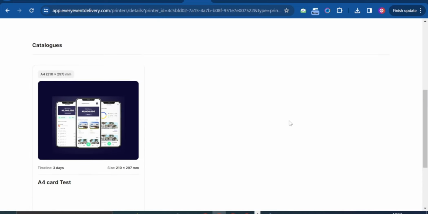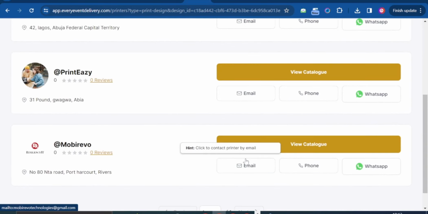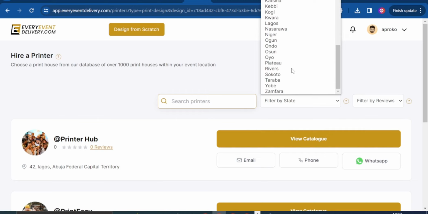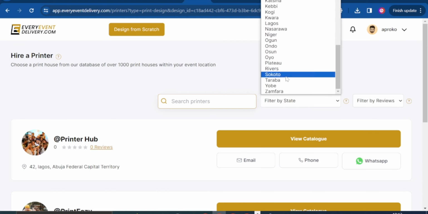Now, like I've said in previous videos, when you are selecting a printer, the good rule of thumb is to ensure the location of the printer is within your location, right? So if there's no printer within your location, you can as well use the nearest location that has a good printer that you would like to choose from. So there are states where you can filter within the 30 states of Nigeria. You can select any of the states that you can find on this modal that comes up when you click on the filter by state.